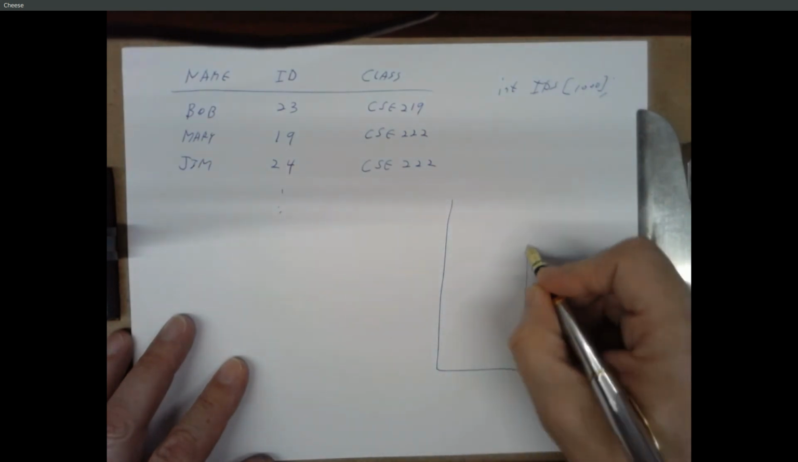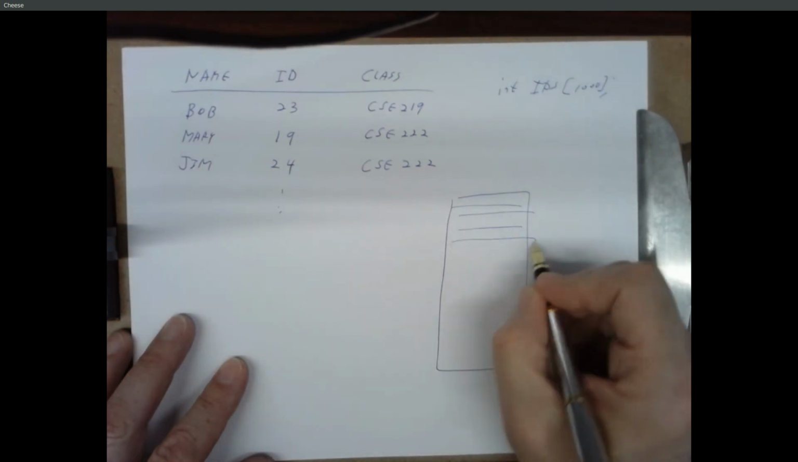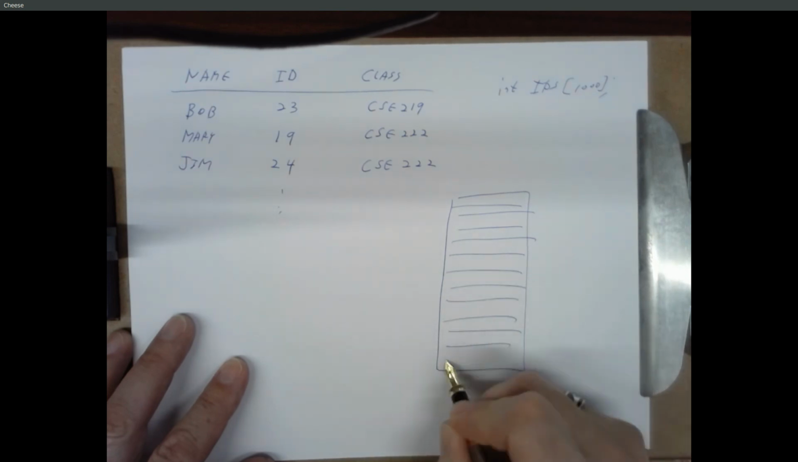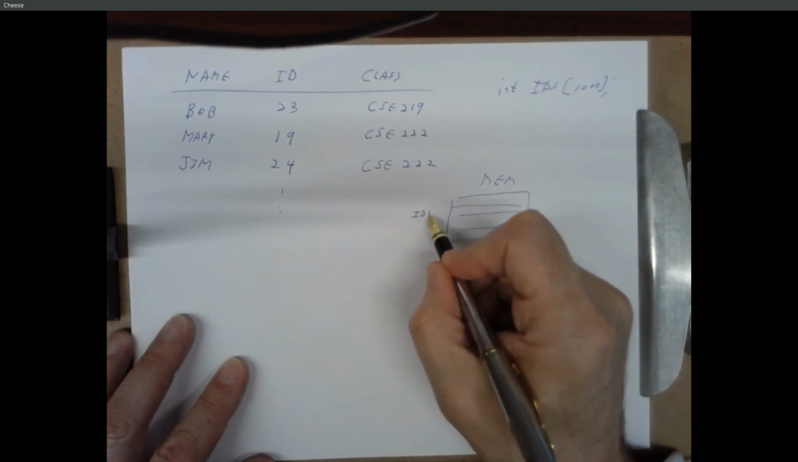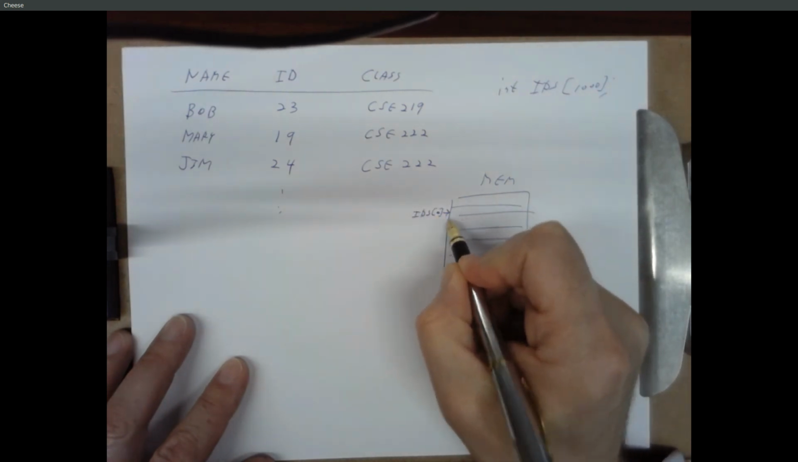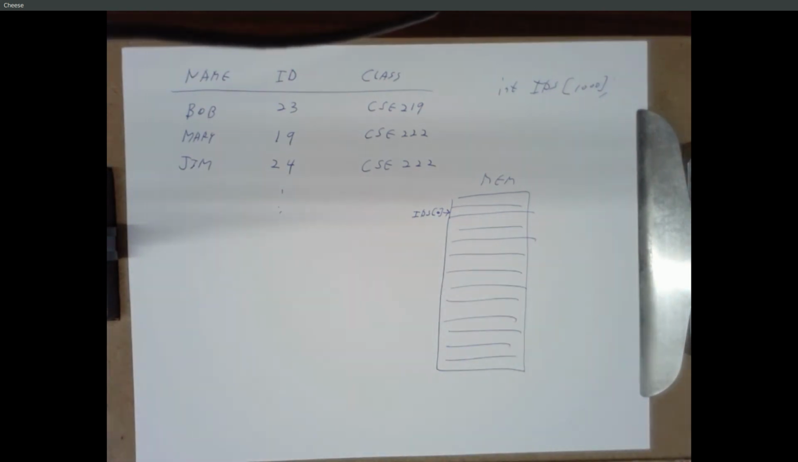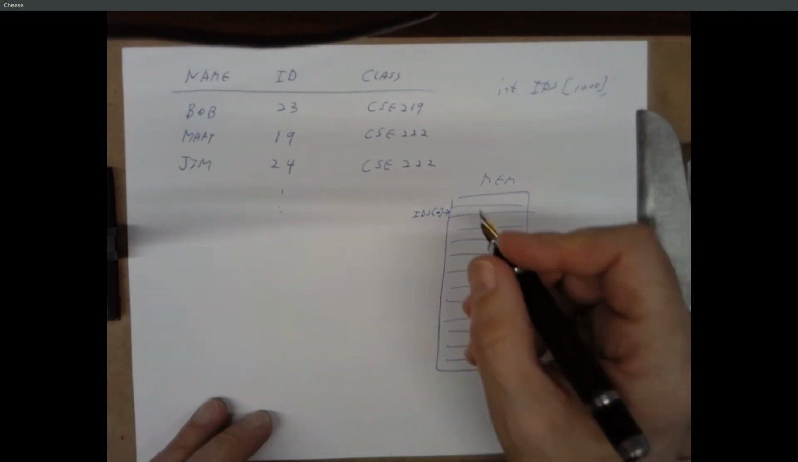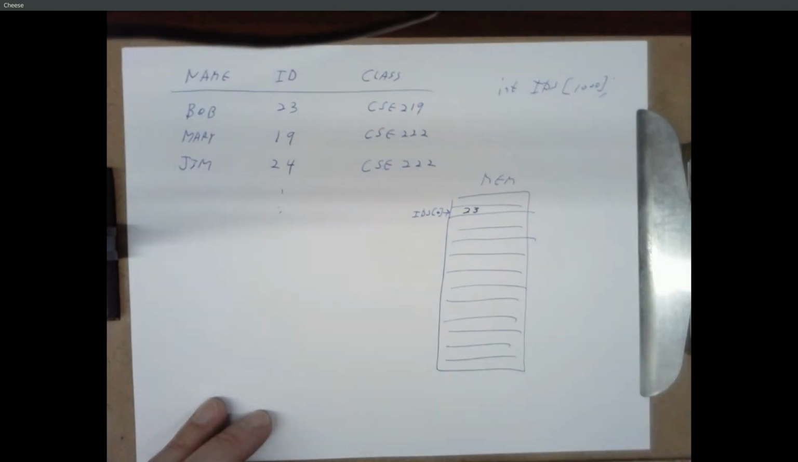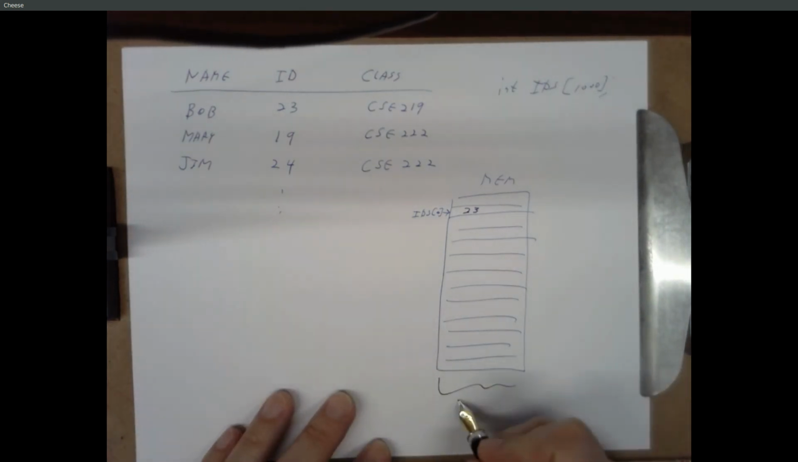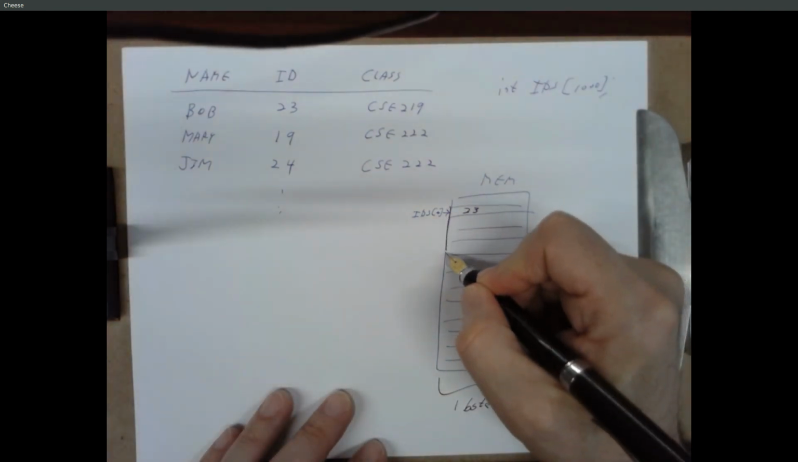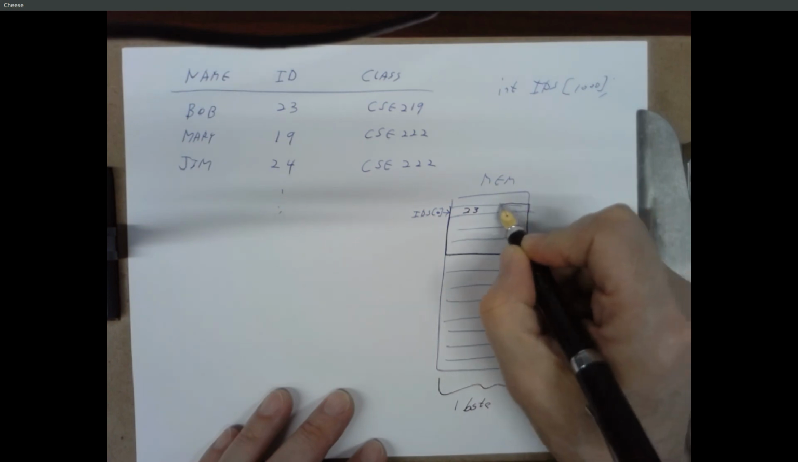And then somewhere in memory, so here's our mem, somewhere in memory, we have the beginning of our array, IDs bracket 0. And we would store a 23 there. Now, integers typically take 4 bytes. Remember, this memory is 1 byte wide. So typically, 4 of these bytes would correspond to 1 integer.